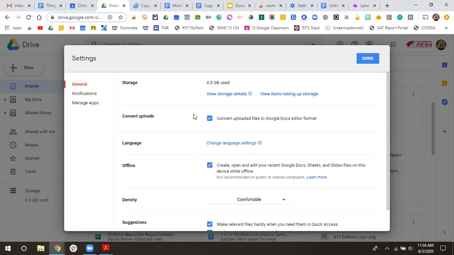So maybe you want to have that step done instead of having to do it manually, have that button clicked. The second one is the offline tool.